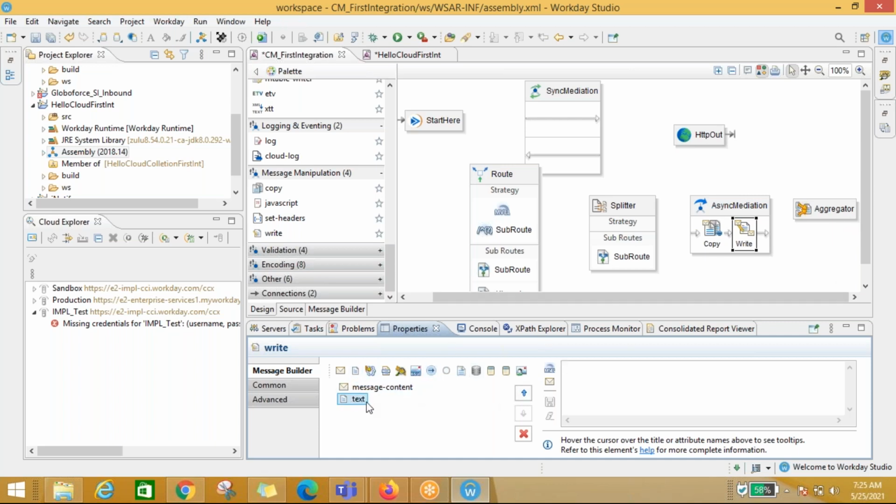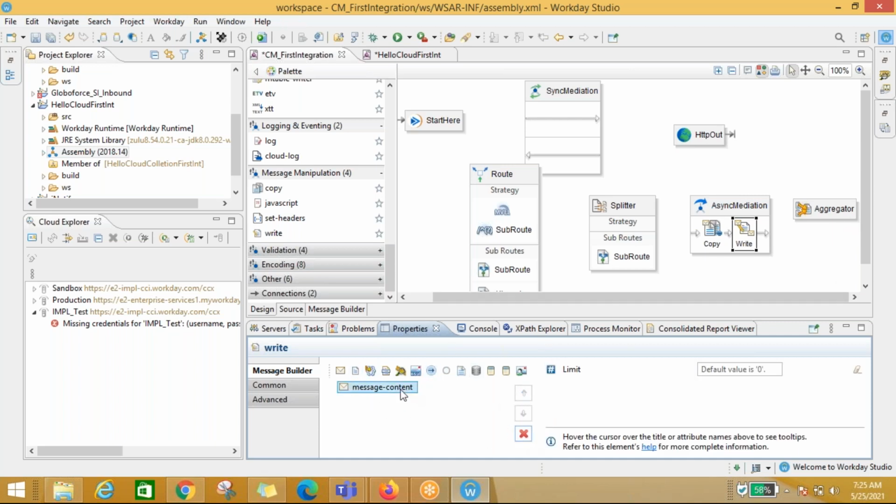And if you don't put anything in the text, let us assume I have left it as it is. So what will happen? Whatever message comes to this, so far, that message content will be held over here.